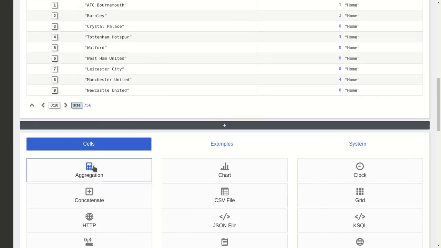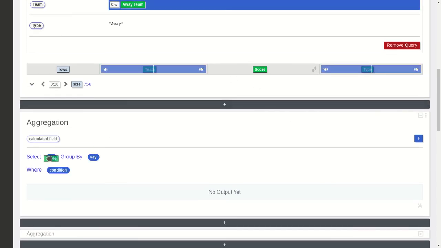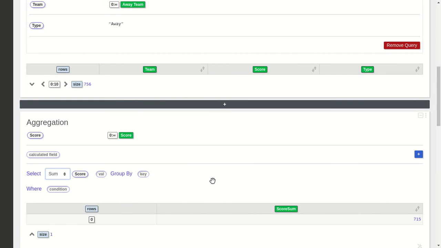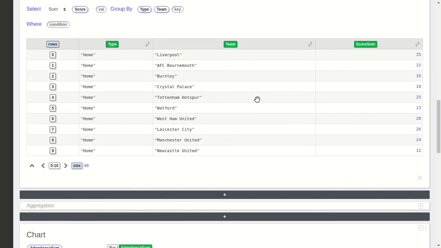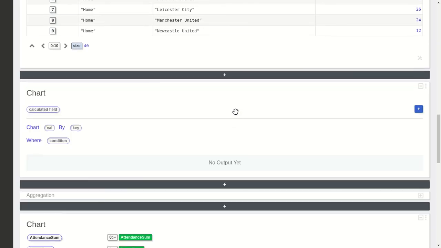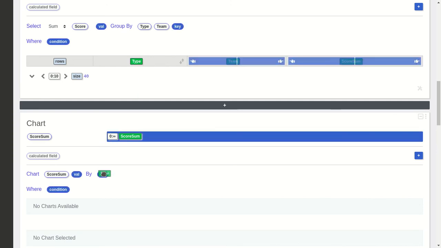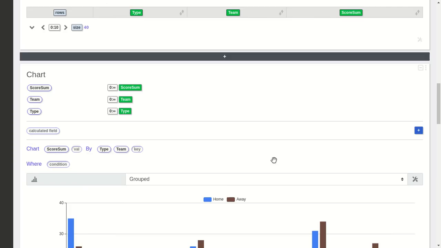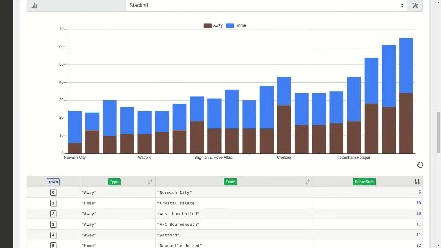So now we can do an aggregation with that. We want to aggregate score. We want the sum. All the statistics are interesting, but we can just go with those by type and team. So now we have home Liverpool, 35 goals, and now we can chart that. We can create a chart, and we do score sum by type and team. We select the stack bar chart, and we can sort it by score sum.